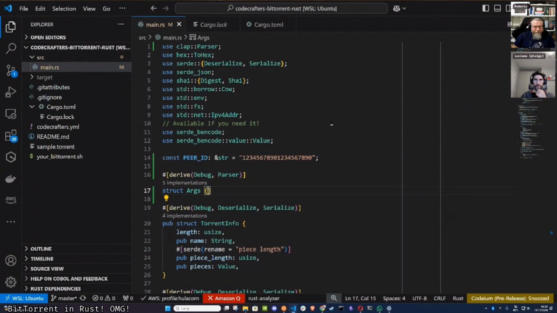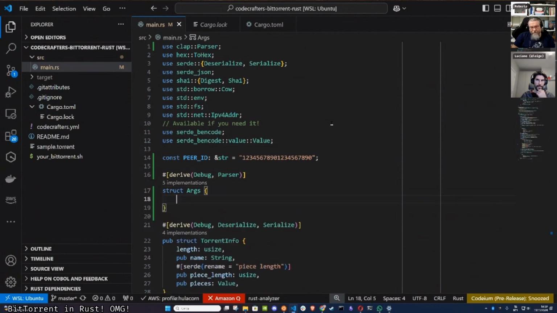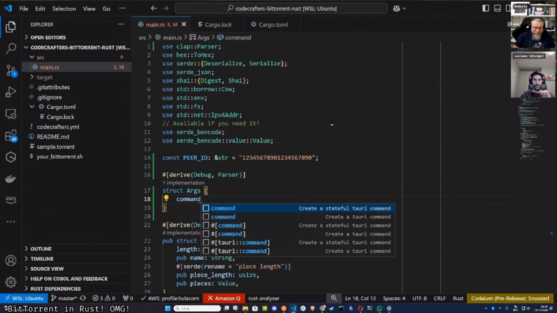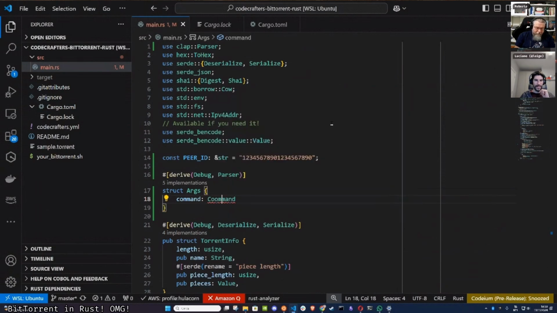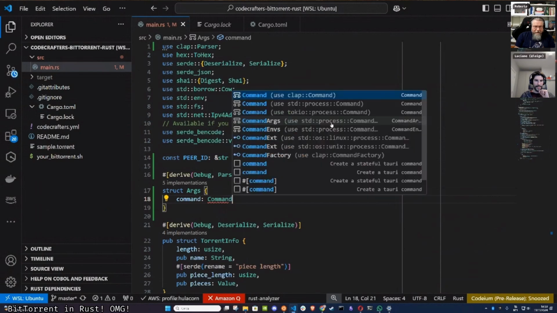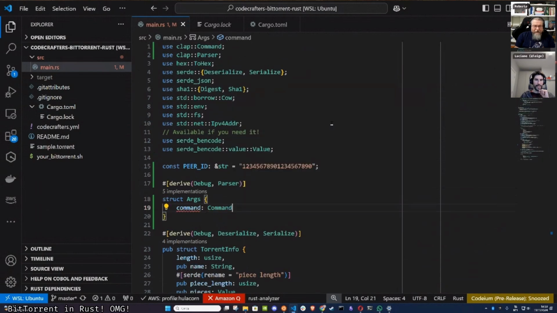At this point, this one takes a subcommand. The idea is that this is not just a CLI with one functionality. It's a CLI where you call it and you pass the subcommand, and then the subcommand can have different arguments. The way you do this with clap is that here we have to create a property called command of type Command with uppercase, which is also a clap type.